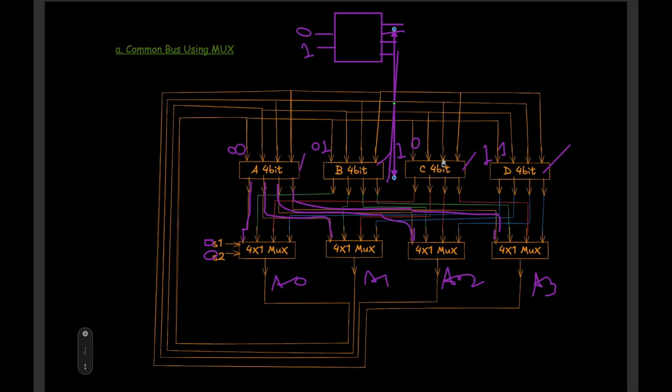Now let me know in the comments how to load the data of the C register to the D register.